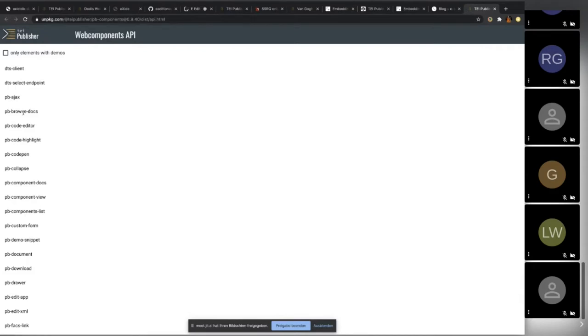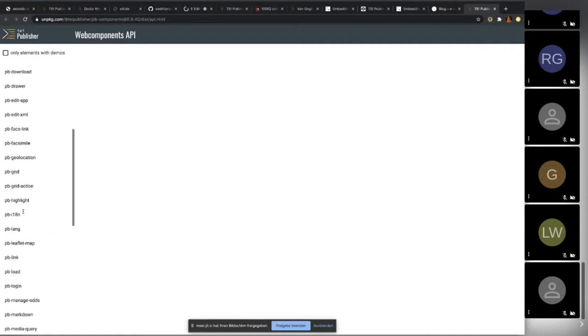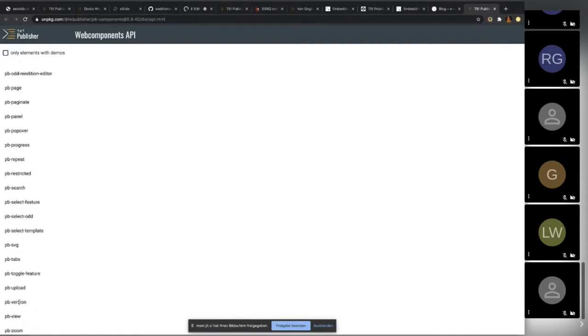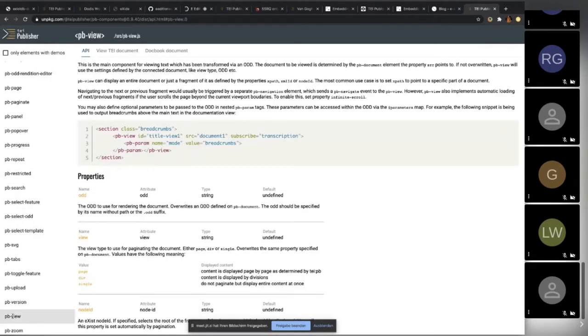And here you have the documentation of all the different components. Like if we look at the familiar pb-view, you can see a description of the component, and then every single attribute it accepts is documented. It's called properties here, but in fact those properties are attributes you can specify on the element. So for us XML guys, saying attribute is more familiar than saying property. But in the JavaScript world, it's called a property.